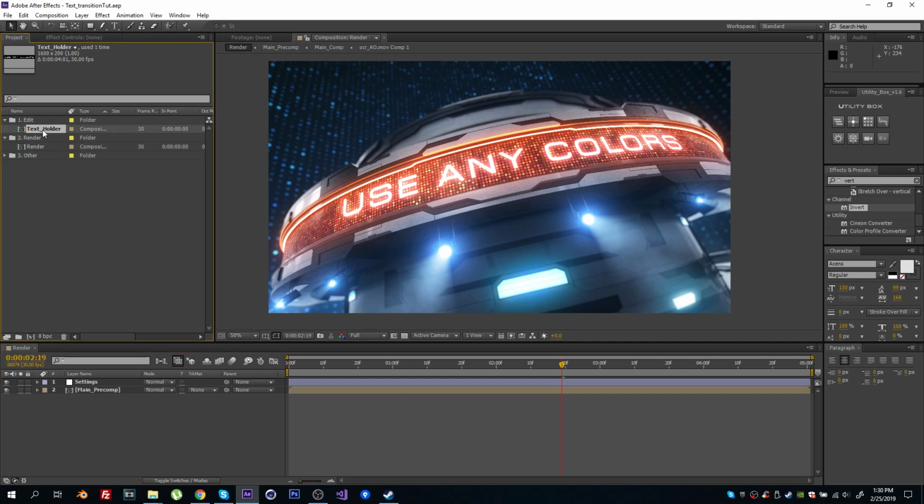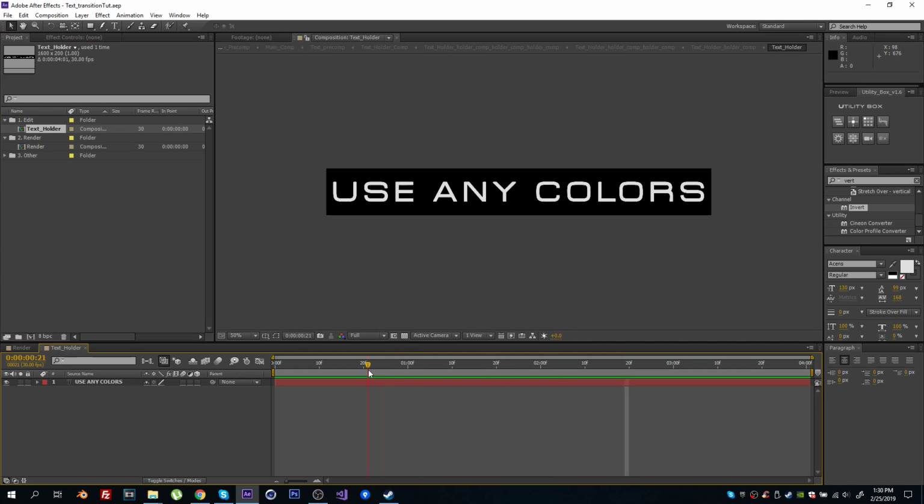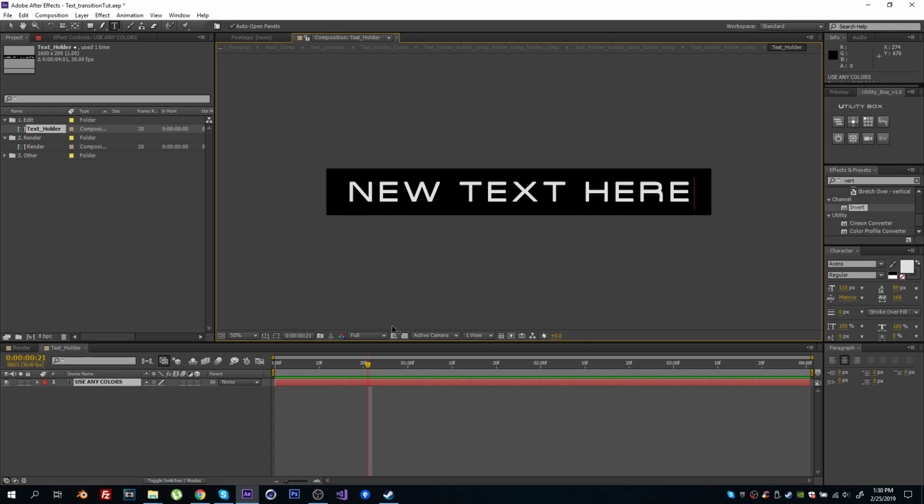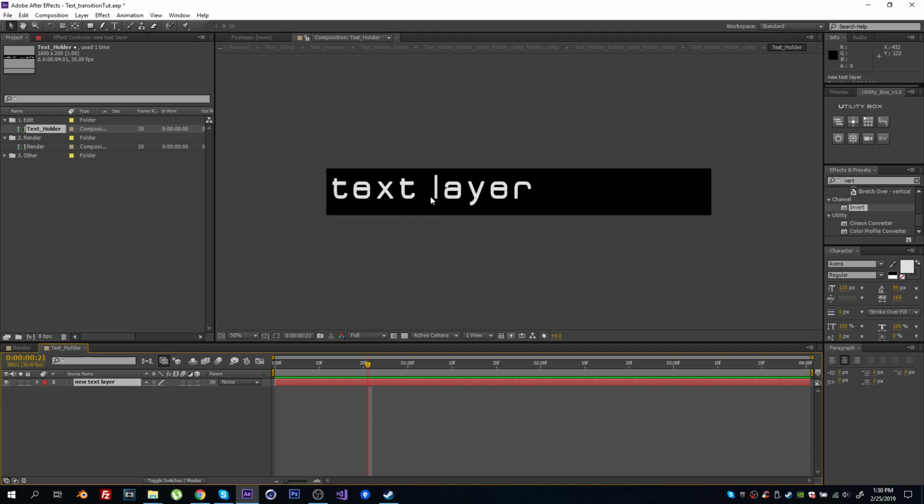To do this, you can access this composition right over here under the edit folder. Double click to access text holder composition, and here you will have a text layer. You can either double click and edit the text like so, or you can simply create a new text layer by selecting your text tool and typing out text. So if you delete this layer, you can go ahead and recreate a new text layer like so, and then simply reposition this wherever you want.